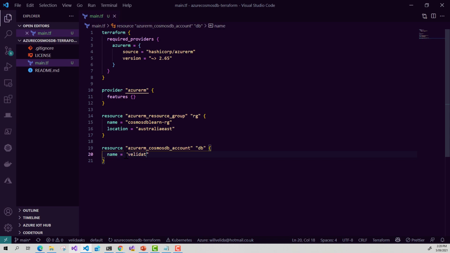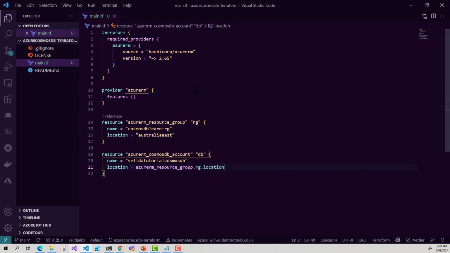So I'll give my Cosmos DB account a name. So just going to call it Valida Tutorial Cosmos DB. I'm going to give it a location, and I want to store it in the same location as my resource group. So what I can do for that is I can go Azure RM resource group.rg dot location.